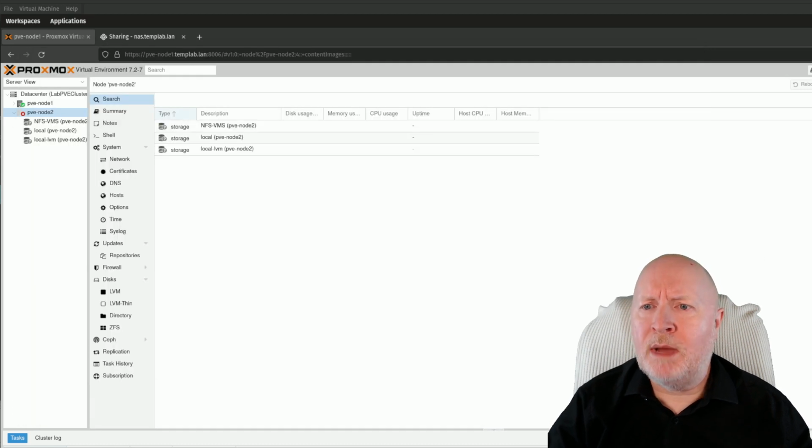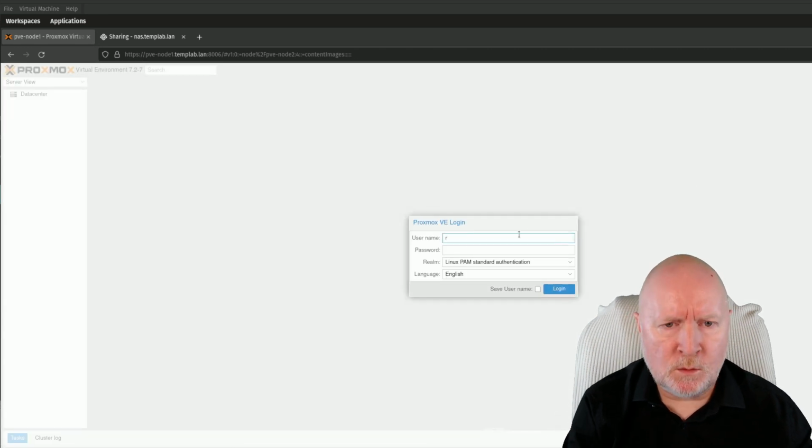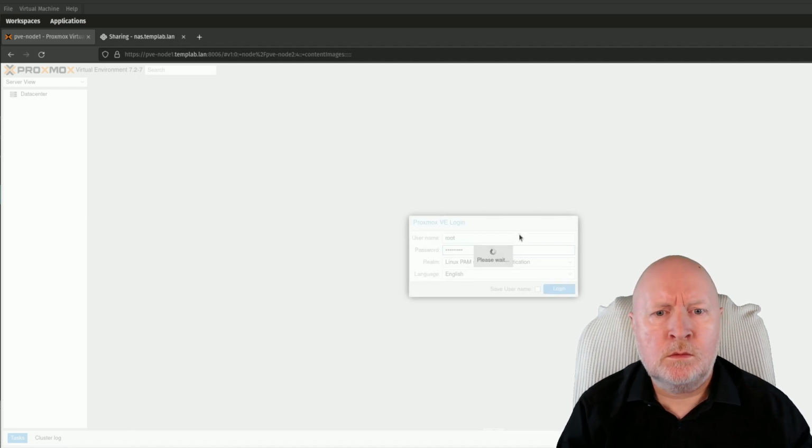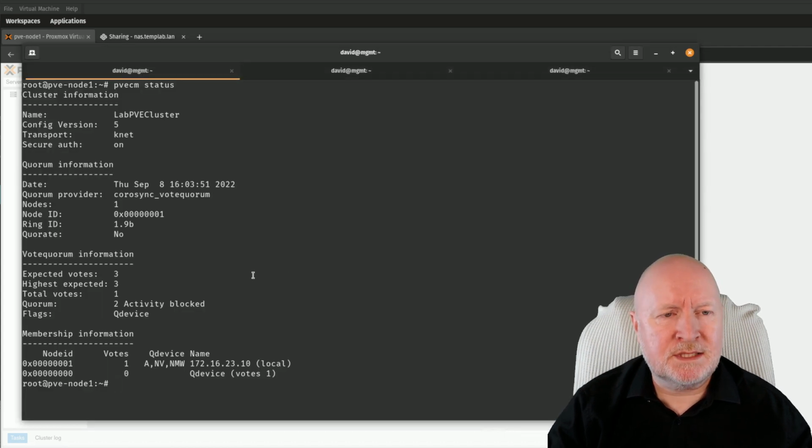So if I log back out, I should be in exactly the same situation as I was before. Yeah, it's just going to sit there spinning its wheels because you have to have a minimum of two computers for that activity. So even though I've still got SSH access at the moment, I'm kind of stuck until either that node 2 comes back online or my qdevice comes back online.